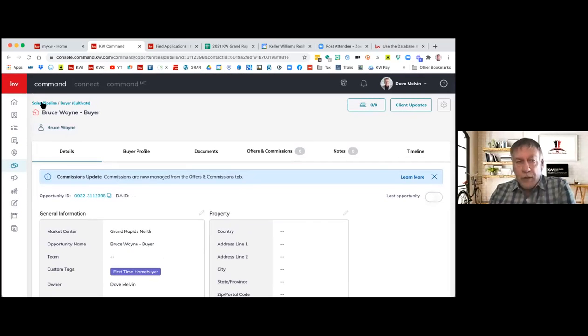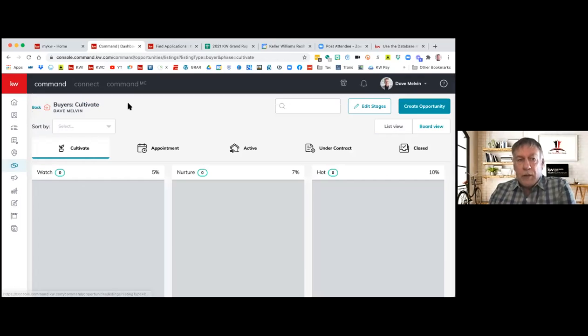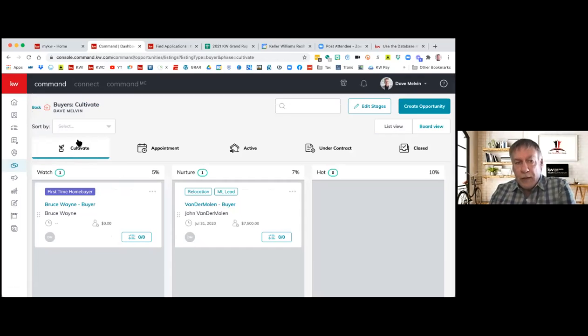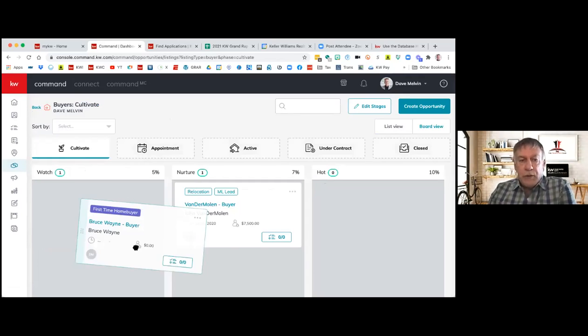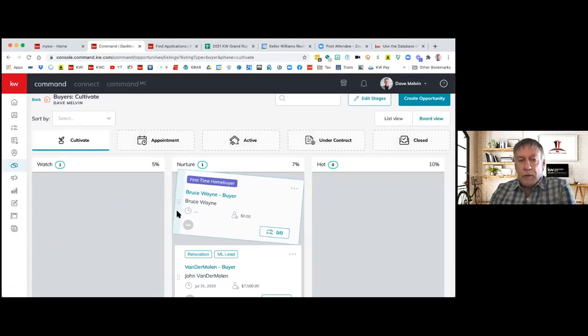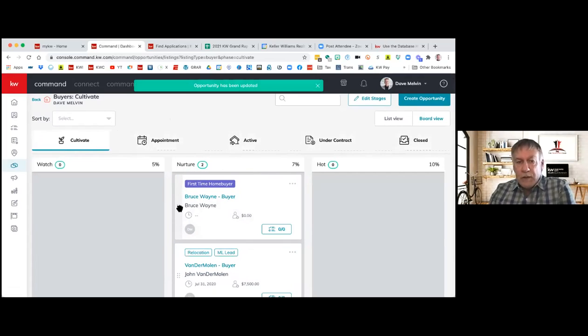If I go up here to the upper left under the sales pipeline and click on the buyer cultivate, now we're under that cultivate phase. I told you there are 3 stages underneath it: watch, nurture, and hot. Bruce Wayne, we put under watch. This is maybe just the beginning stage. The next thing you want to do is nurture them. So move them over. You can just click on those 6 little dots and drag it to wherever you need to.